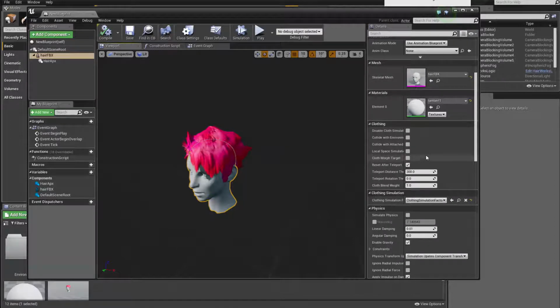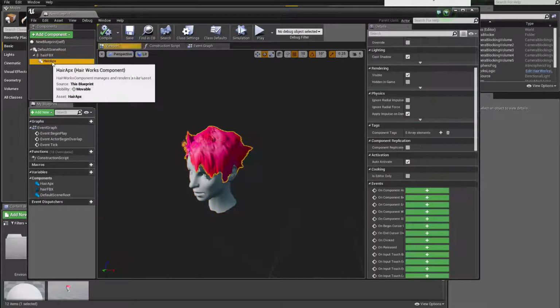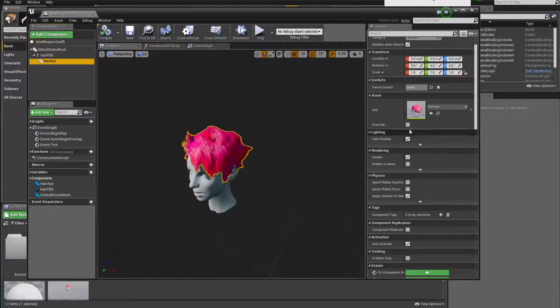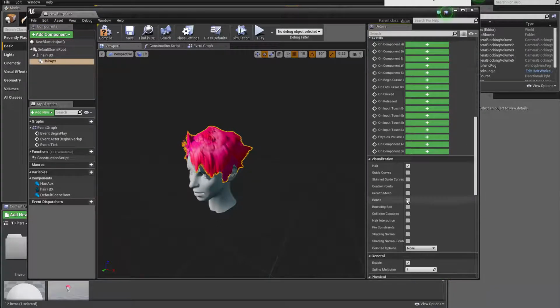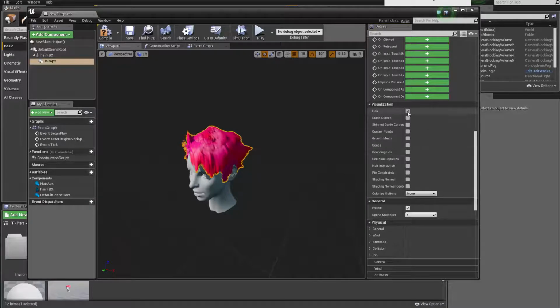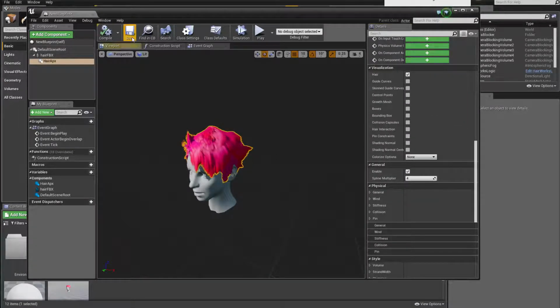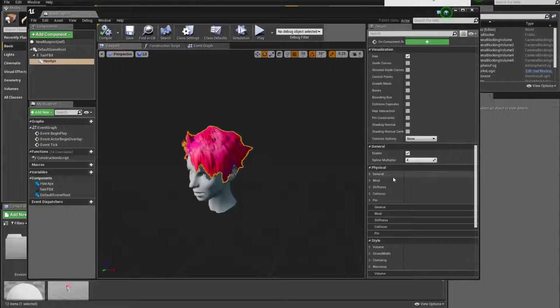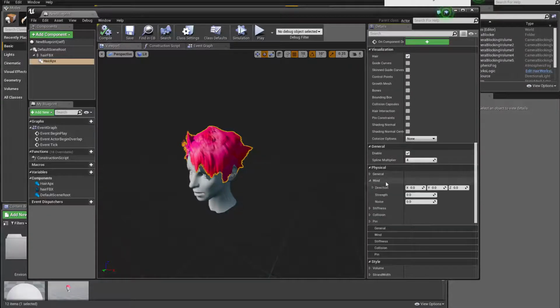If you go down and take a look, you have to select the hair APX, of course. Make sure that you check on override to be able to override the settings. Now you can go down and see all those things like visualization to see the hair, see the guide curves, skin guide curves. You can see even the collision capsule. And you can change settings like underneath wind. You can give it some cool wind.